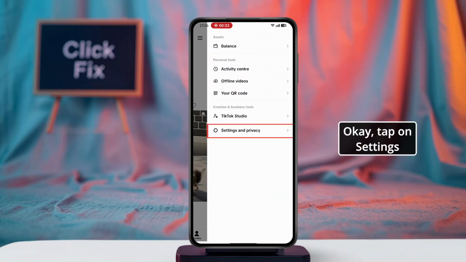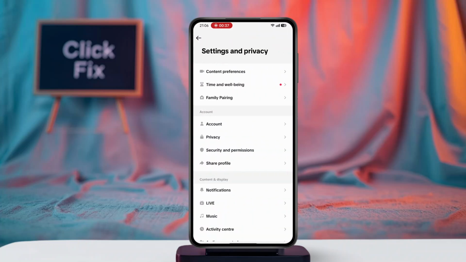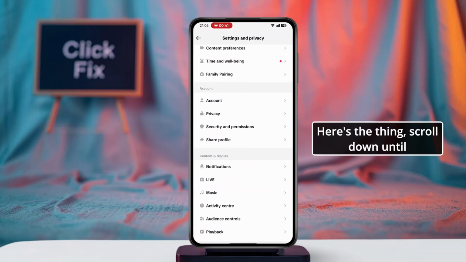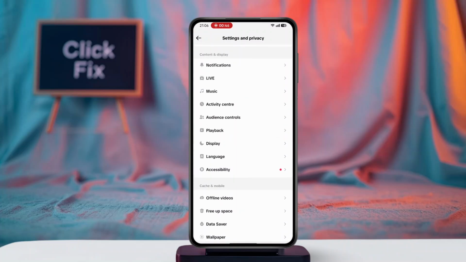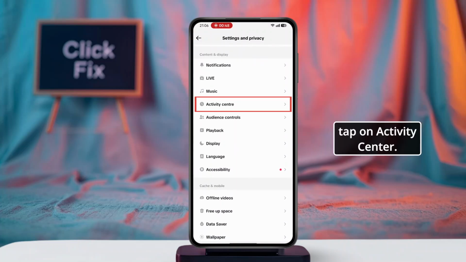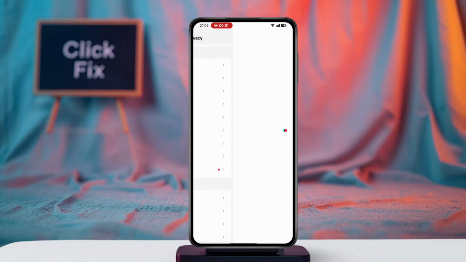Okay, tap on Settings and Privacy at the top. You'll see different categories here for managing your account. Here's the thing. Scroll down until you find Content and Display or Activity section. Under that section, tap on Activity Center. This is where you can manage all your posts.